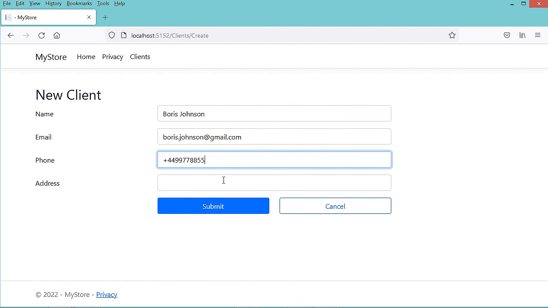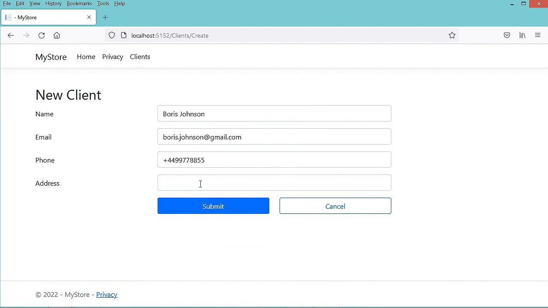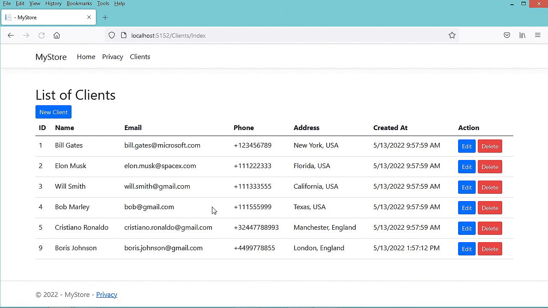So here all the fields are required, and if I click on Submit without providing all the fields, I will obtain this error message. Now let's complete the address and let's submit the data. And here we can see that we have a new client.